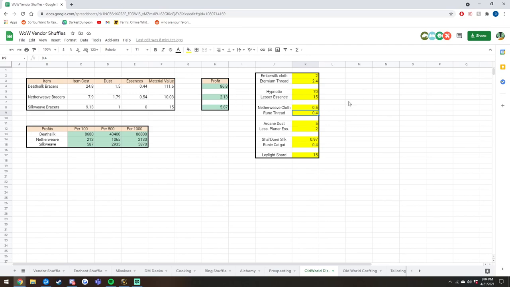Now, everything else you will be able to find on your auction house, and you'll just want to type in the respective prices. After you do so, everything will update, and I'll tell you exactly what this means. So, the crafting cost is basically self-explanatory. It is saying that to craft one Death Silk Bracer, with these established prices, a bracer will cost 24 gold and 8 silver. Same with the Netherweave, it will cost a little under 8 gold, and with the Silkweave, it will cost a little over 9 gold.